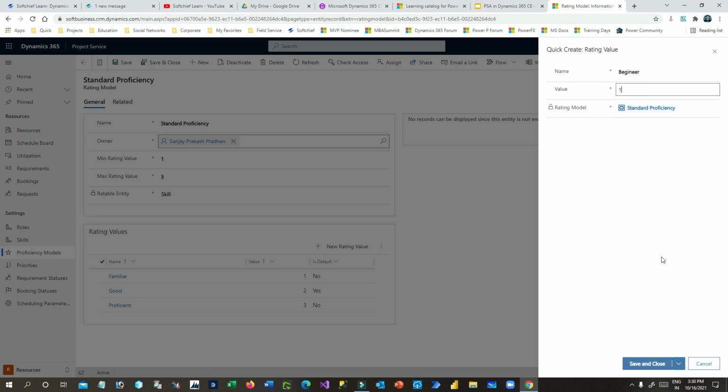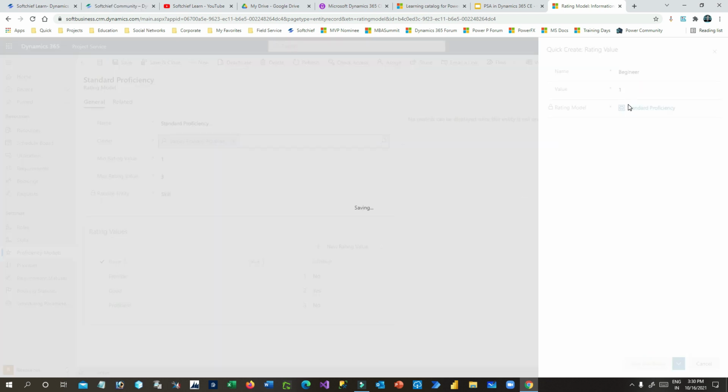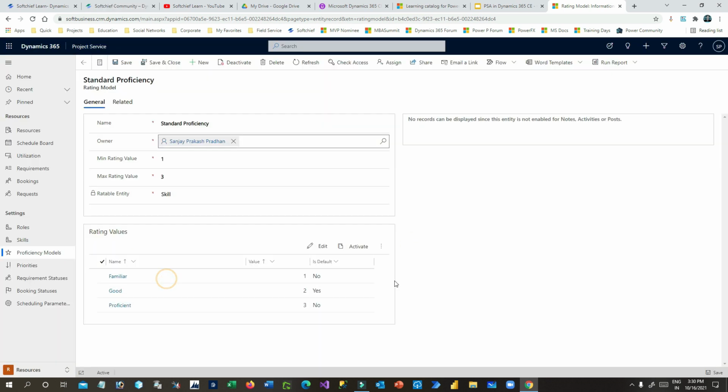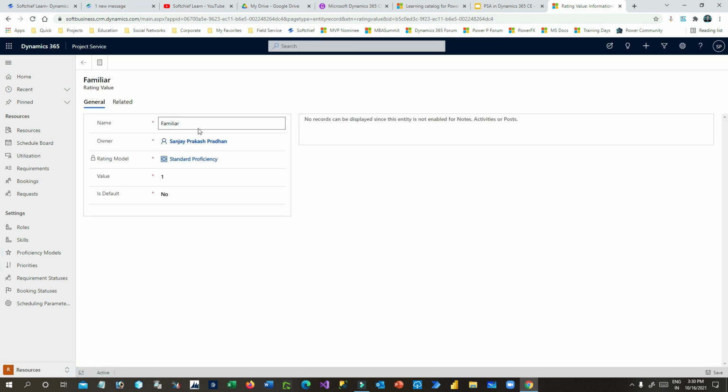Click on new rating, and you can add here, let's say, beginner. And what is the value? I can define 1. But if I define 1, you will see the proficient value will not be saved, because there is already a value with rating 1. So you just open this and change the title to beginner. Now you can define the default rating or not, because whenever you assign a skill to a resource, the default value that you have assigned will be assigned to the resource. So let us first use beginner.